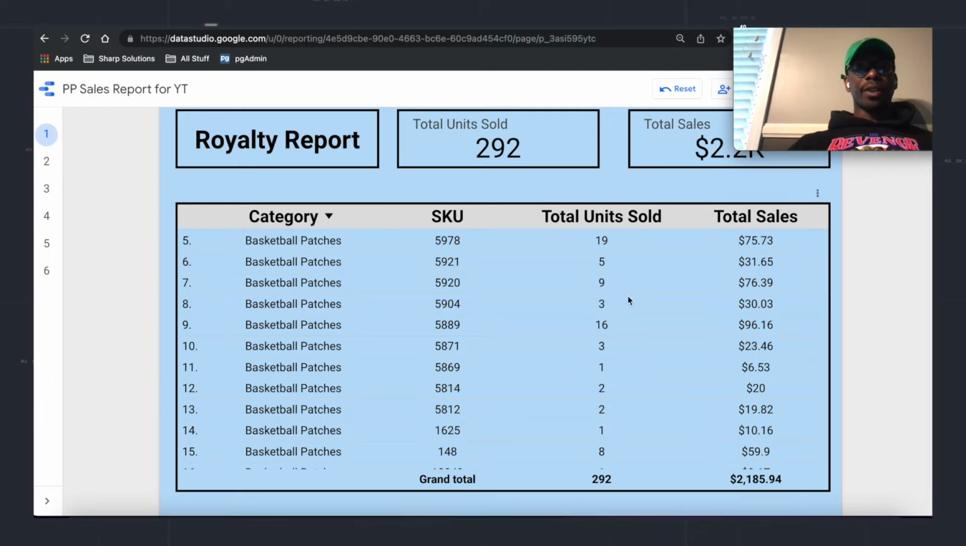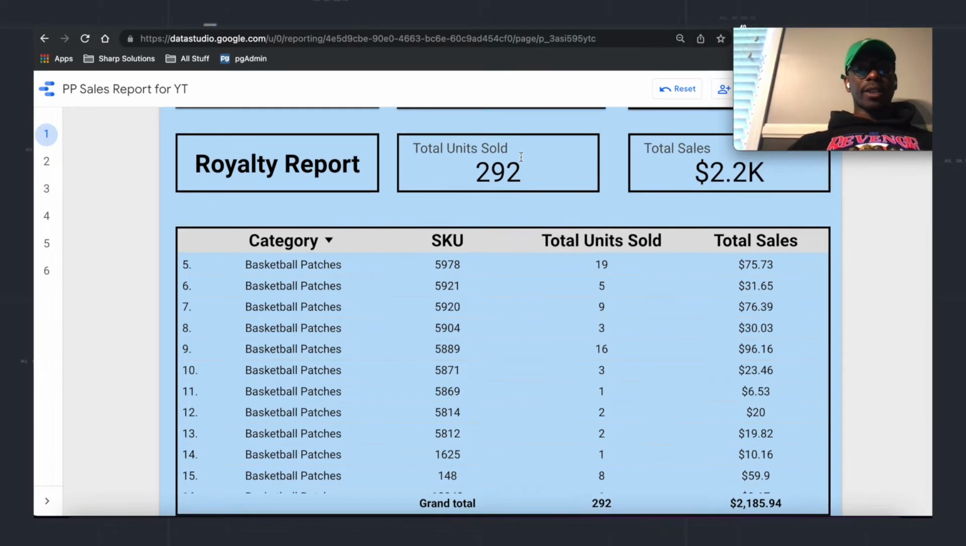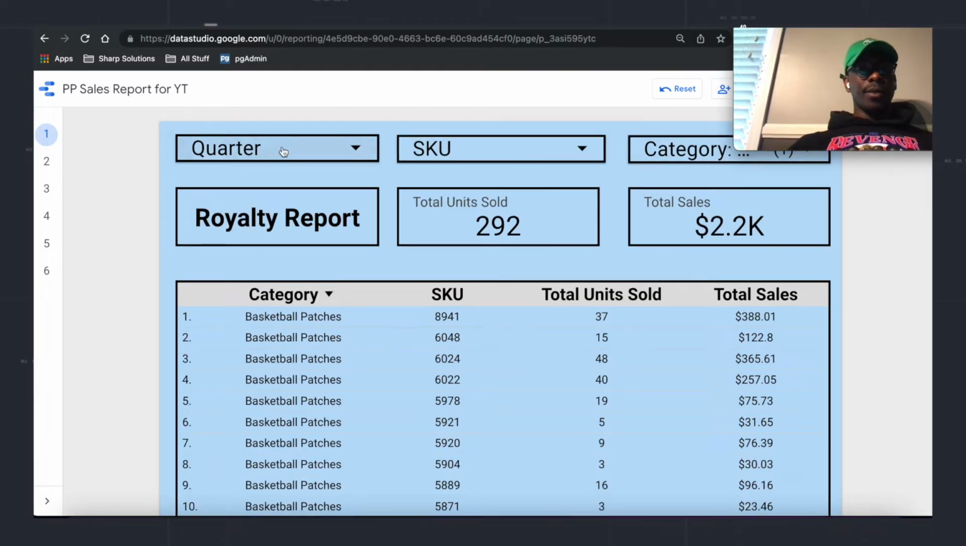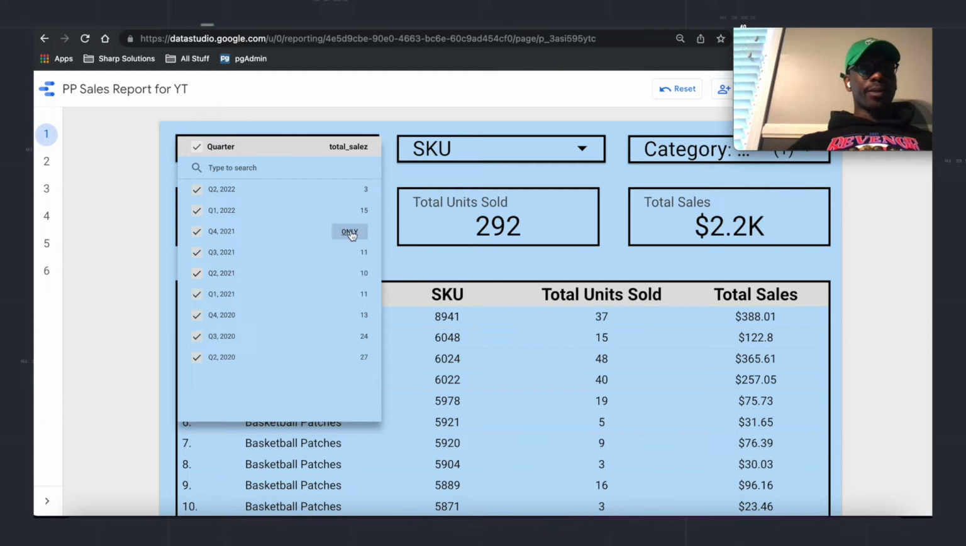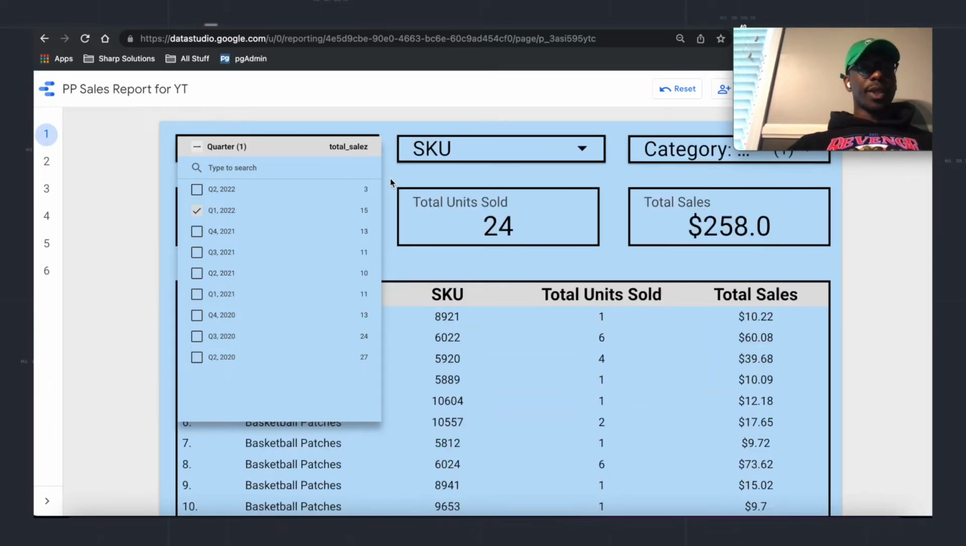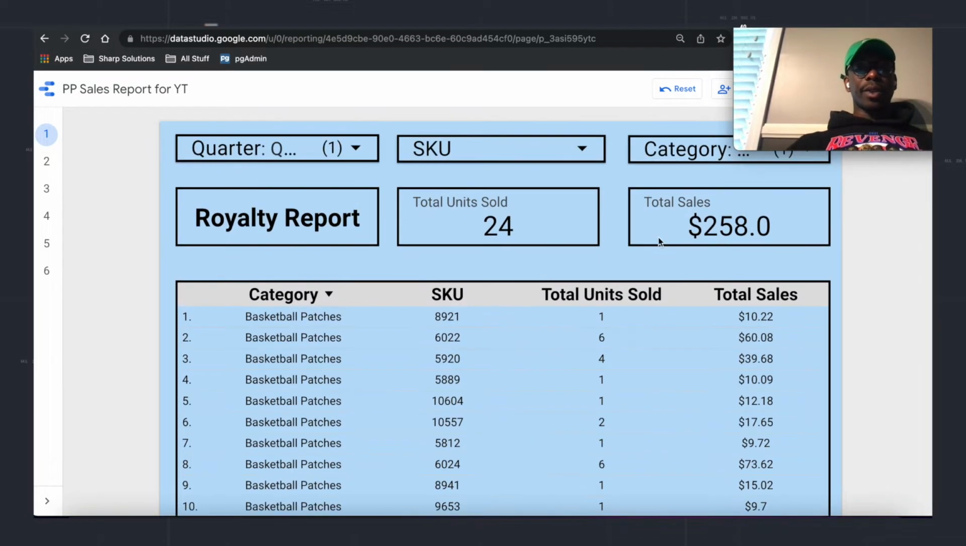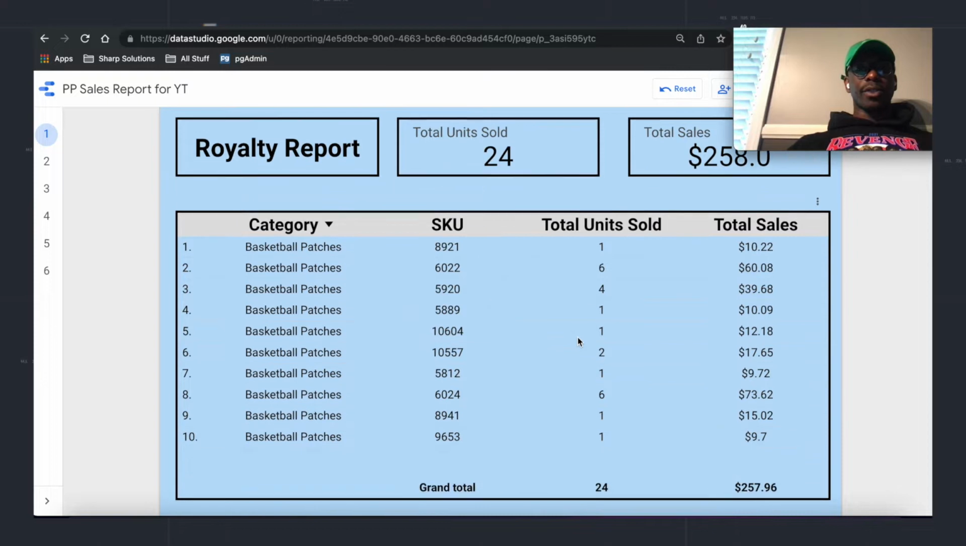We've got the grand total of units sold, again matching this card up here, as well as our sales. We can filter this by quarter. So maybe we just want to see the quarter that just ended, so Q1 2022. What we can see is they sold 24 units, and sales are just under $300 for those units.